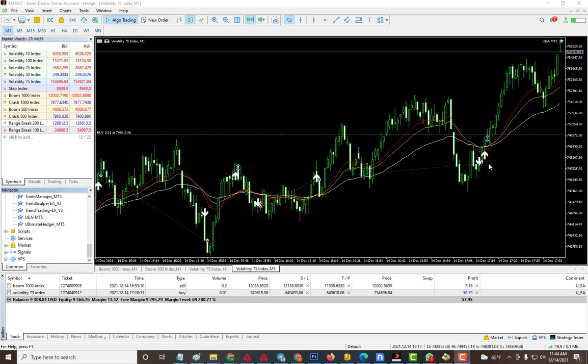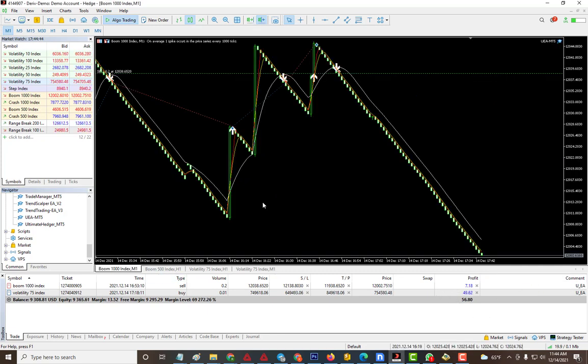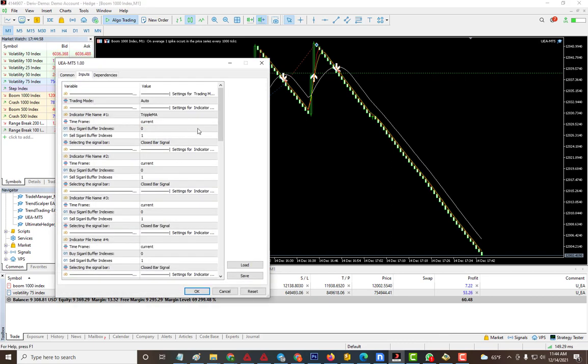As you can see, the indicator gave a buy signal and the Universal EA started trading. And also look here, we see the indicator gave a sell signal and it's selling, as we can see those two trades on there. So there are multiple functions for this Universal EA. Let's go ahead and take a look at what's inside.